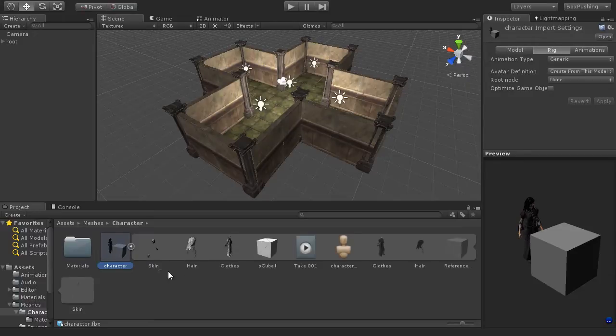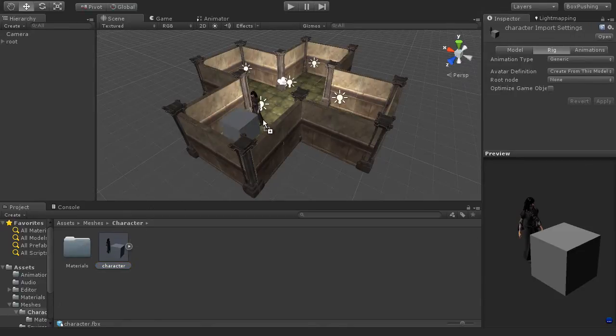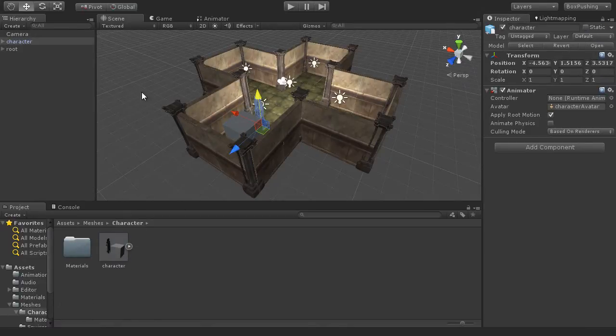So we can't actually see the skeleton structure here, but if I drag and drop the model into the scene, like so, you'll see the character listed here in the hierarchy panel.